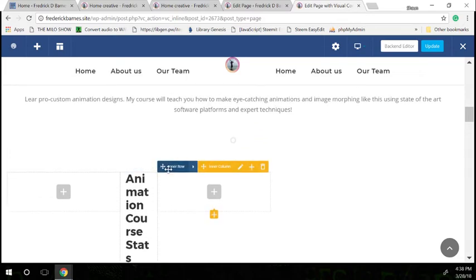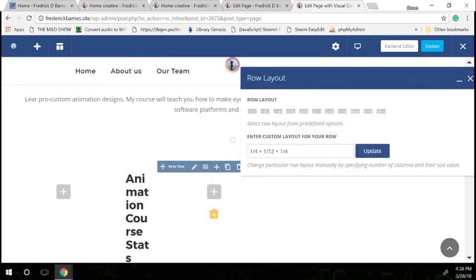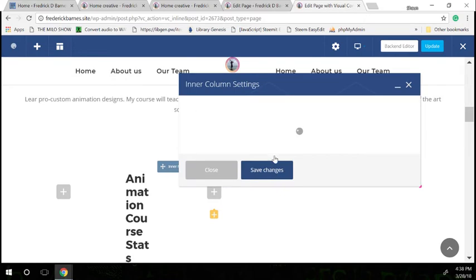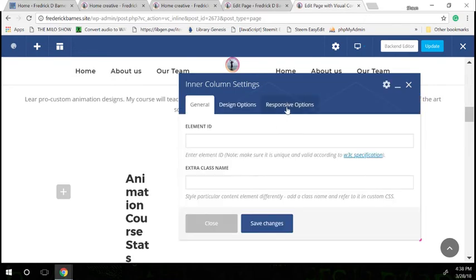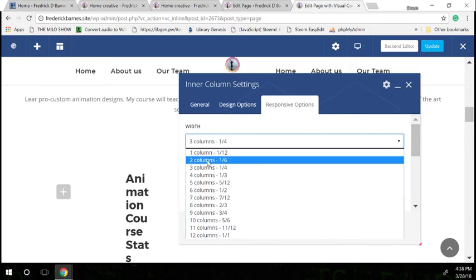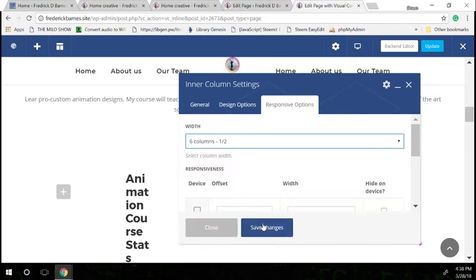Now let's go over here to the inner row, and let's change the layout. Alright, layout's fine. Let's go to the inner column and let's edit that. And we got 3 1/4 columns. Let's put 6 1/2 columns. Save changes.